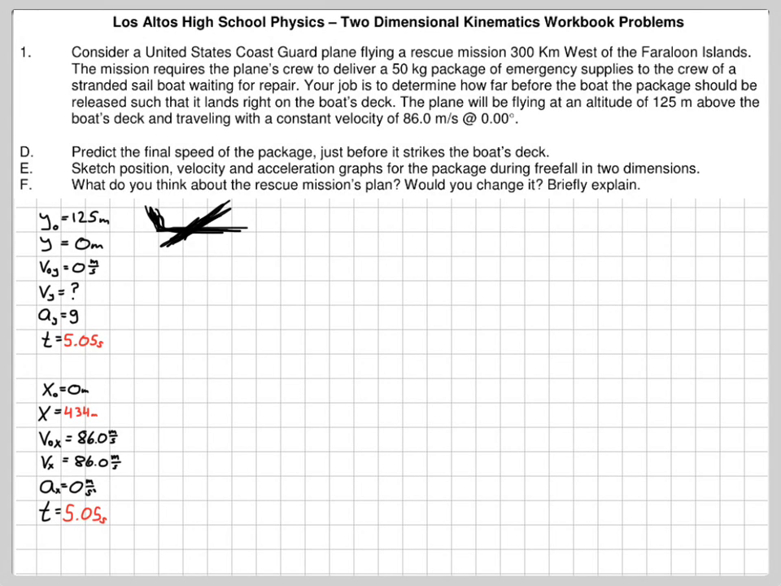So to continue this solution, at this point what I'm interested in predicting is the final speed of the package just before it strikes the deck of the boat. This package will be following along some sort of a parabolic arc like this as it falls down, and the boat's right inside of here someplace. So just before the package strikes the boat, it'll be traveling along some sort of a diagonal.